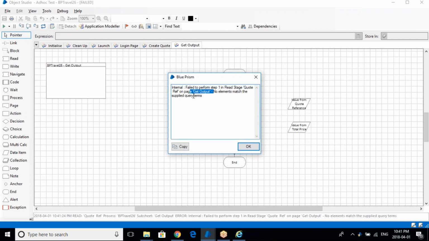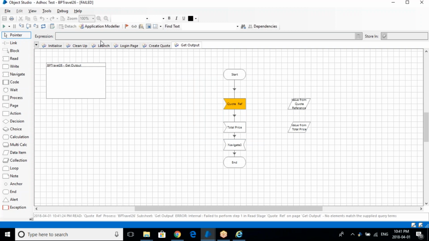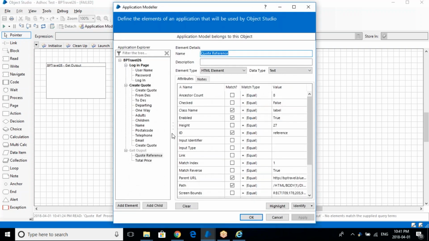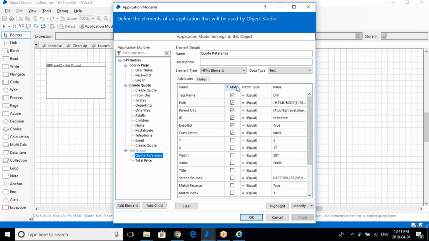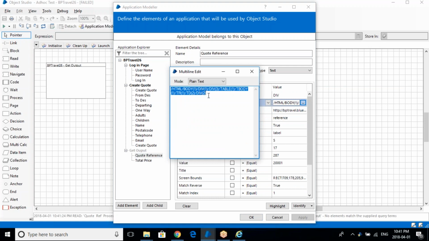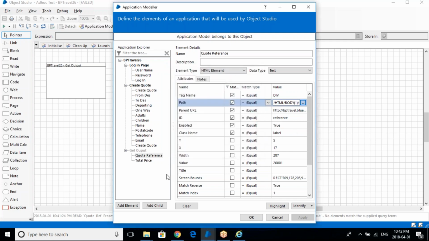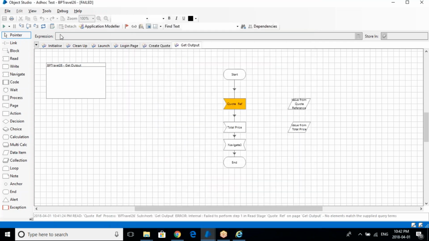okay, so it says failed to perform step 1 in read stage. Quote reference on page get output, no element matches applied query item. So it seems like there is some failure in this particular stage. Okay, yeah, I think last time when we did the exercise, we changed something, the value here, if you remember, just to fail the item. So div2 will be div1. So see how we dig into the problem, what the problem is there. Now, okay, now this should be fine.